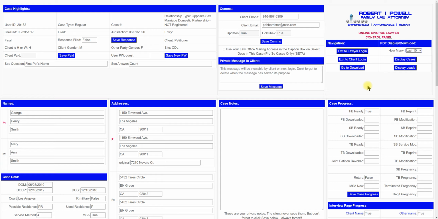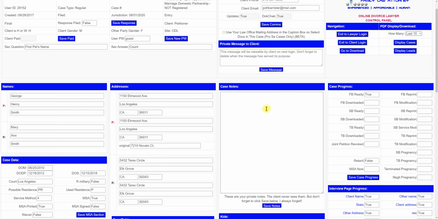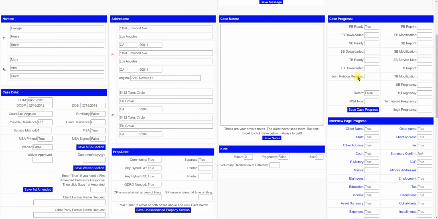This is basically a bird's eye view of the case. You've got client communications up here, a lot of critical information in different spots around this page. These are your own personal notes that you can keep and save here. The client never sees those. This is a space for a personalized message to be sent to the client. She'll get it the next time that she logs in.